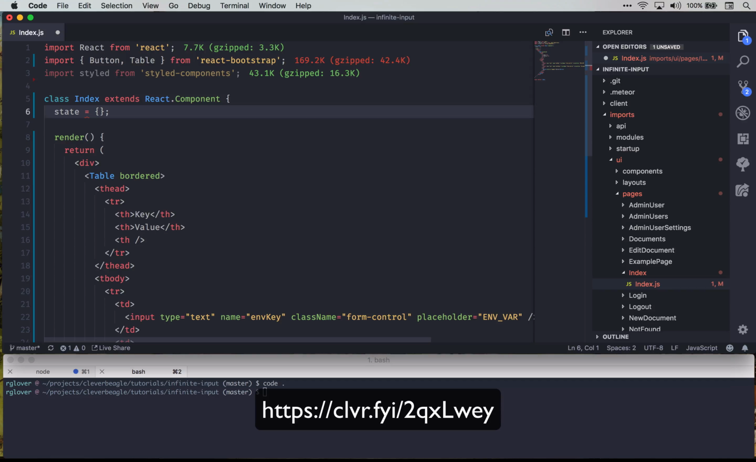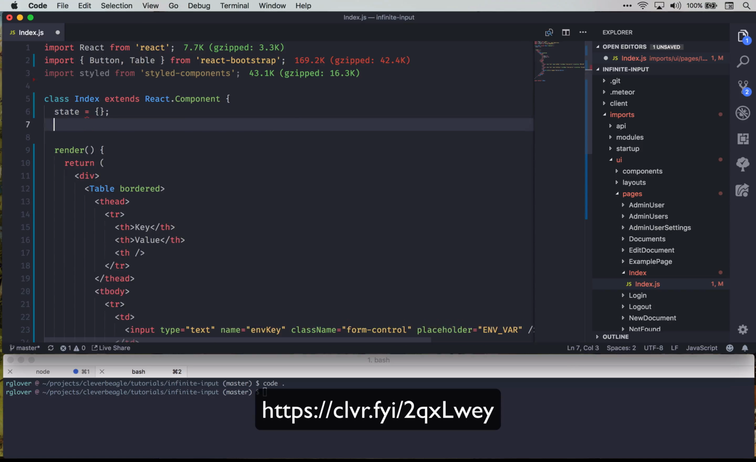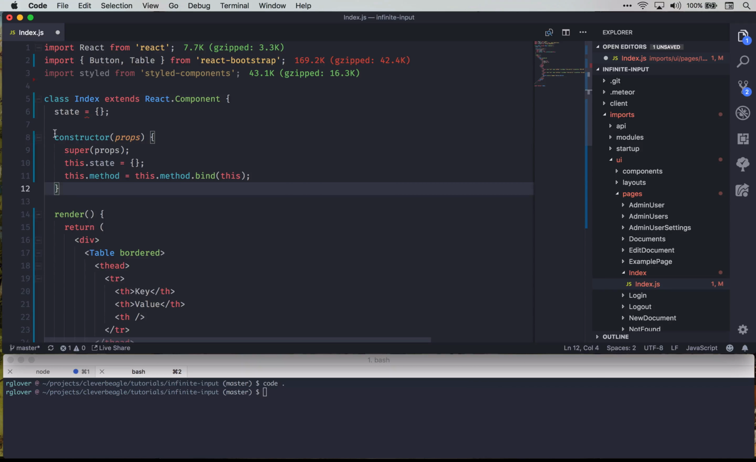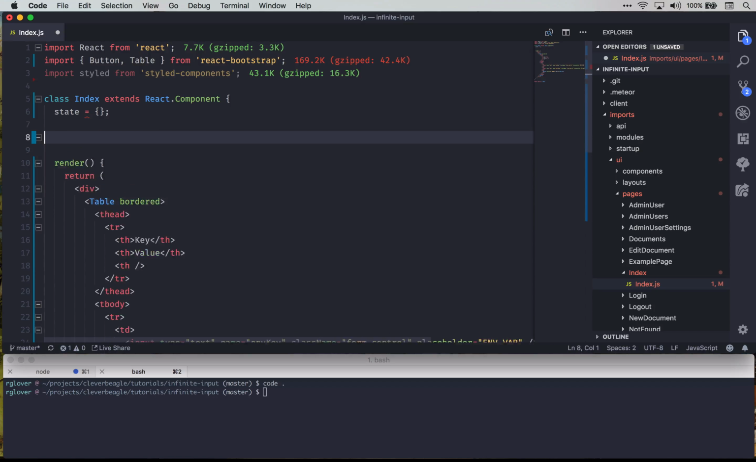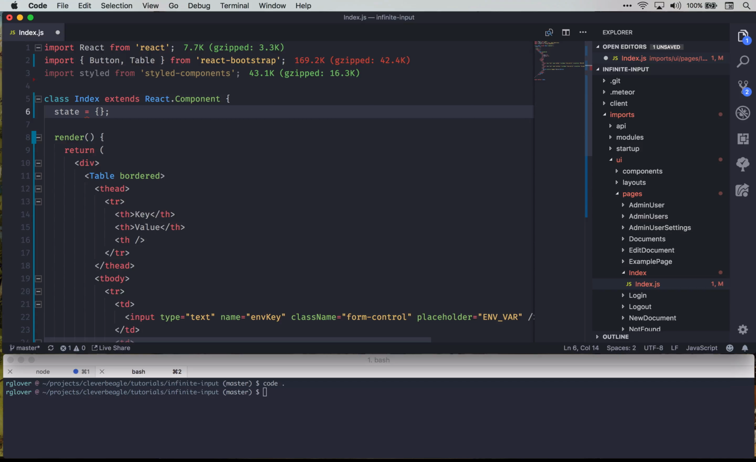And I've put a little link up on the screen for you about what a class property is. So check that out if you've never seen this kind of syntax before. You may have seen something like this, the constructor syntax for defining state. Nothing wrong with this at all. It's just a little more verbose and takes a little longer to write. So if you don't need a constructor for any reason in your component, which in this case I don't think we're going to need it, you can just go ahead and use state as what's called a class property, and it should work just the same.